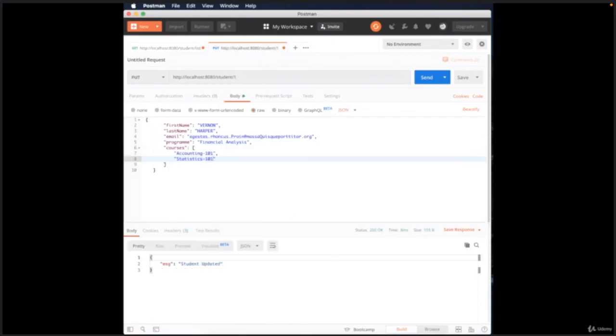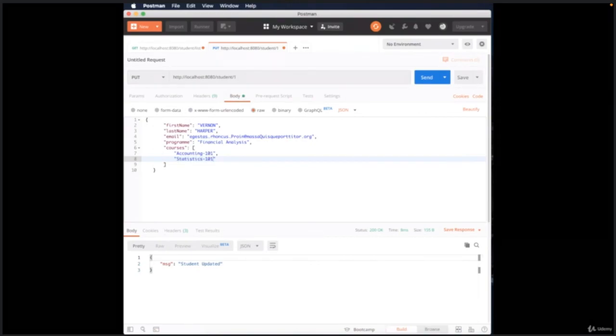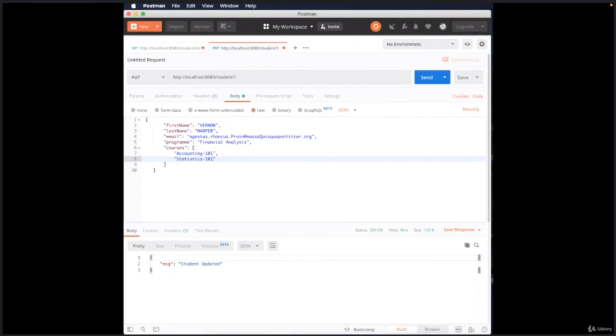That's it for this lecture. To summarize, we learned how to update information of a resource using the put request. In the next lecture, we will learn how to update the information or the partial information of a particular resource using the patch request.